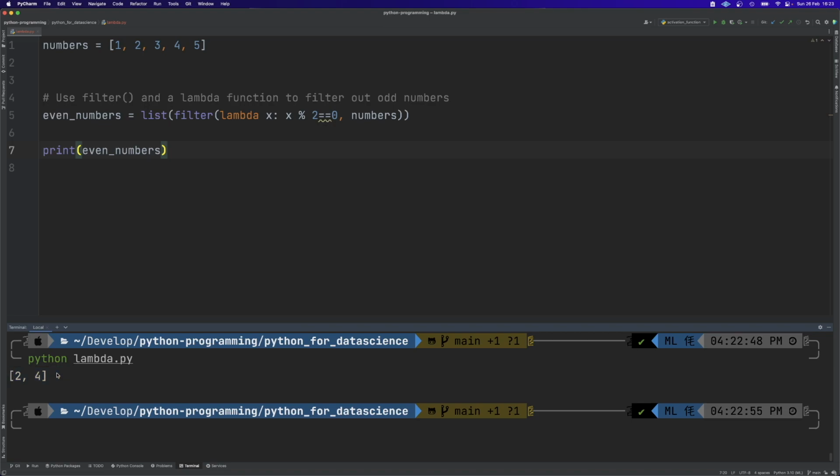So that's it for this video, Lambda functions in Python. We have covered the basics of Lambda functions, including how to define them, how to use them with built-in functions like map and filter, and how they compare to regular functions. Lambda functions are a powerful tool in Python that can make your code more concise and readable.